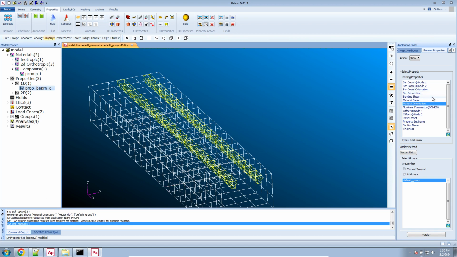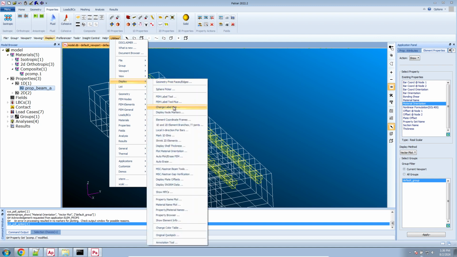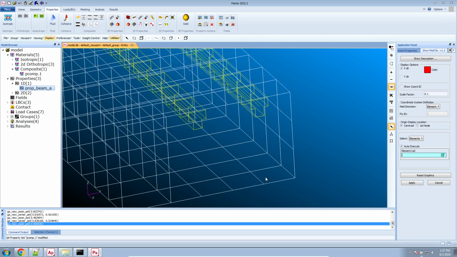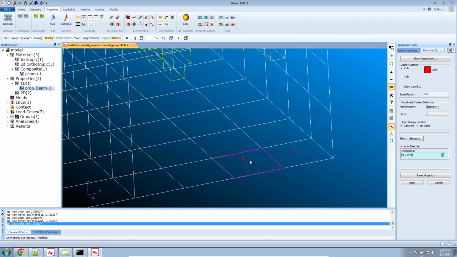Okay, let's go ahead and see material orientation. This is not working now. That's okay. There is an alternative method of doing this. Go to display, plot material orientation. This should work. So let's go ahead and select a few elements here. Okay, perfect. So this is telling you the 0 degree direction for these elements.